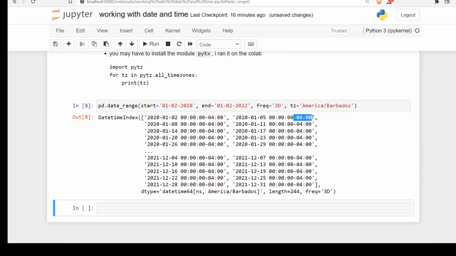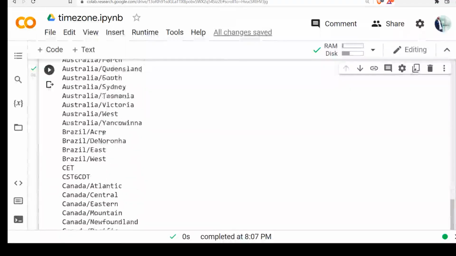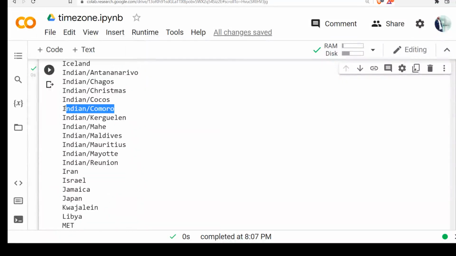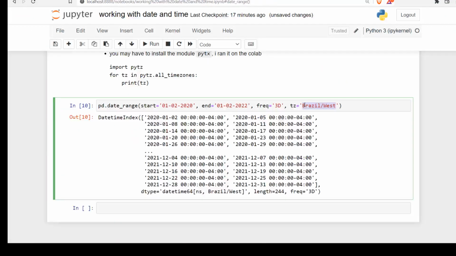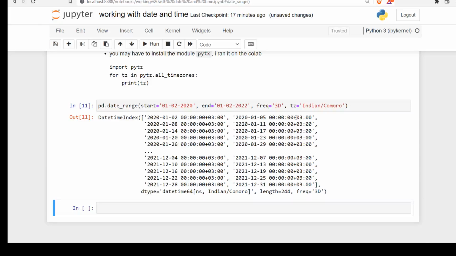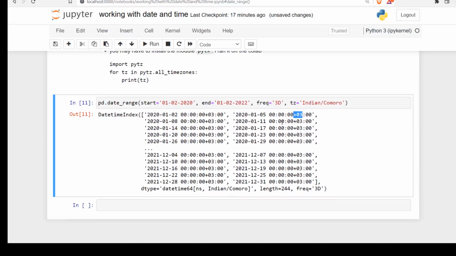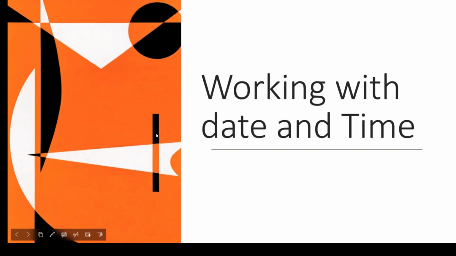You can see it's -04:00. Let's go ahead and change this. Let me pick something randomly. Let's go with Indian/Comoro. Now you can see that the time zone has been changed. +03:00 is now being displayed. With this we have learned how to work with date and time in Pandas. Next we are going to cover how to create visualizations in Pandas.